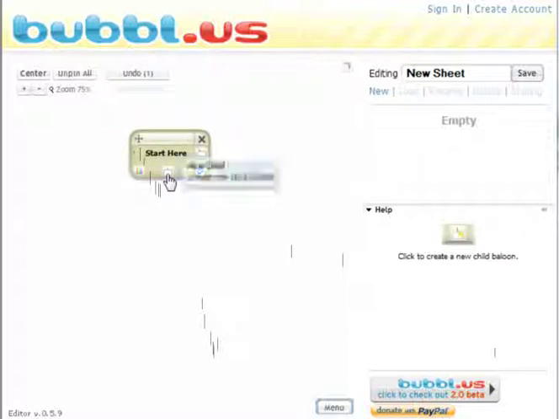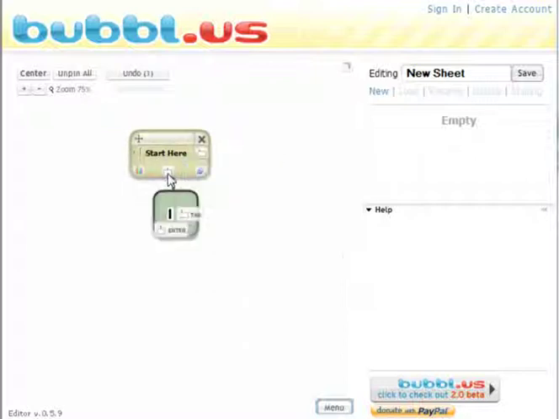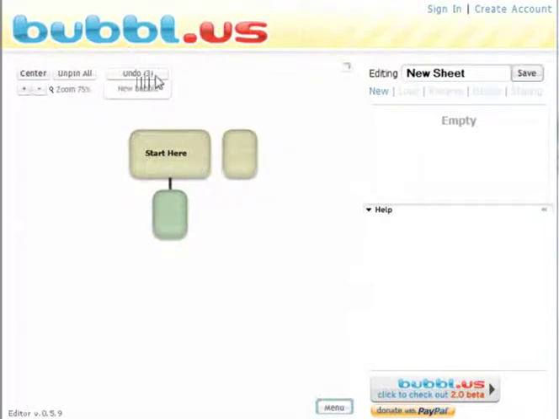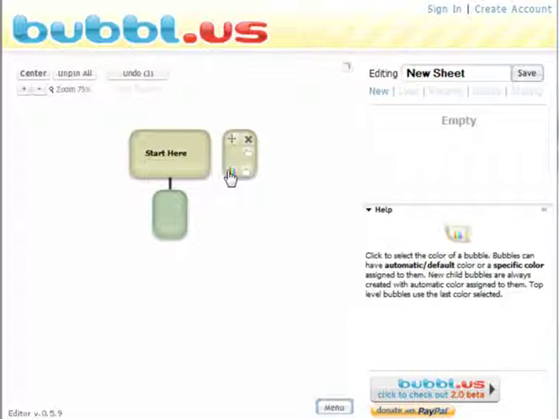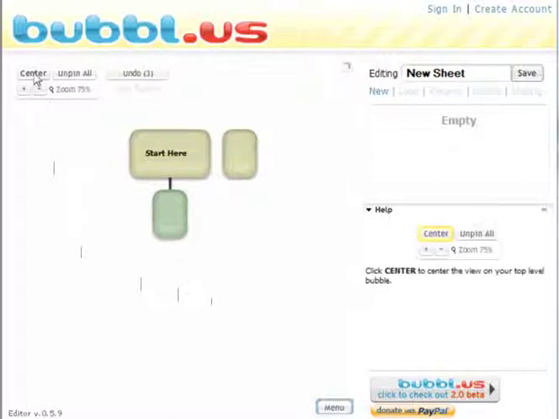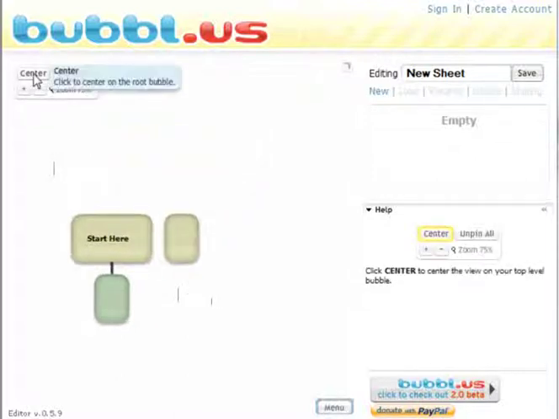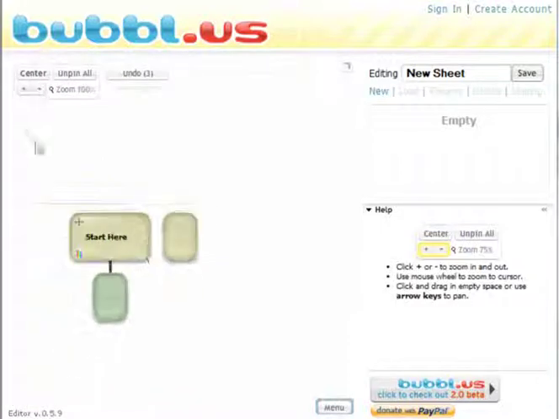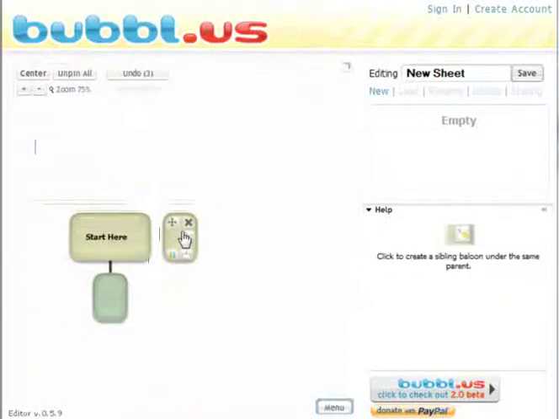If I click on this bottom one, it'll create a new child window. If I go over here to the side, create a new side window. Every time I click also, you'll see there's an undo button with a number. That shows how many things we could undo. If we wanted to get our whole picture into the center of our screen, we would just click on center. Now our screen is a little bit moved, that's why it looks a little off center. We can increase the size by the plus sign or decrease the size. Let's say we want to get rid of this bubble right here, we would just click on the little X.